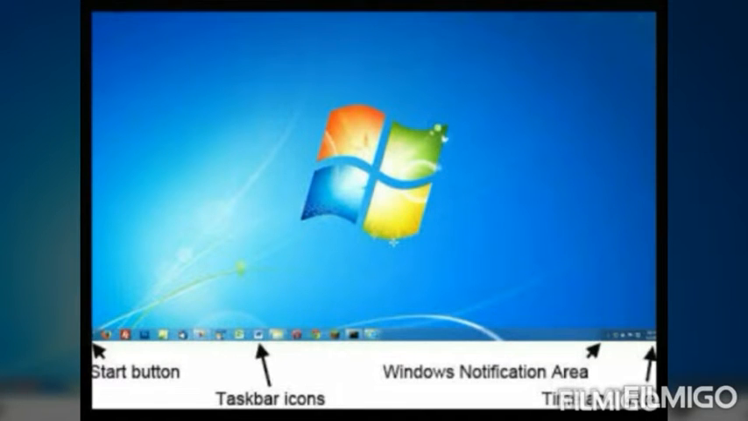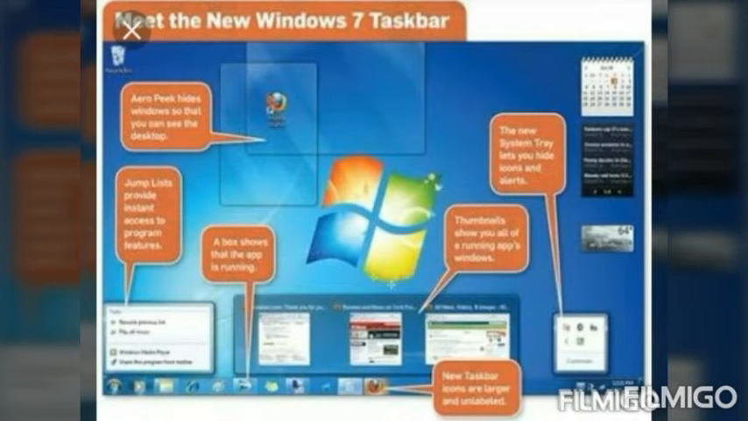With the help of Windows 7, we can easily search files or folders in the computer. It provides a flexible taskbar where we can pin our favorite programs. It provides a multitasking feature. We can do multiple works at a time.